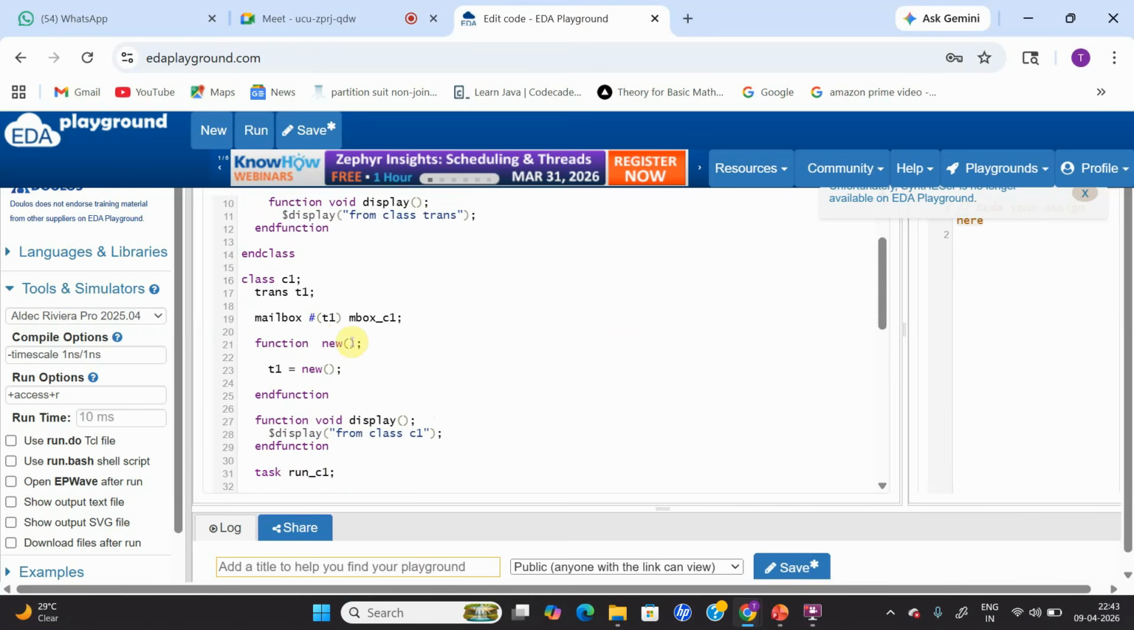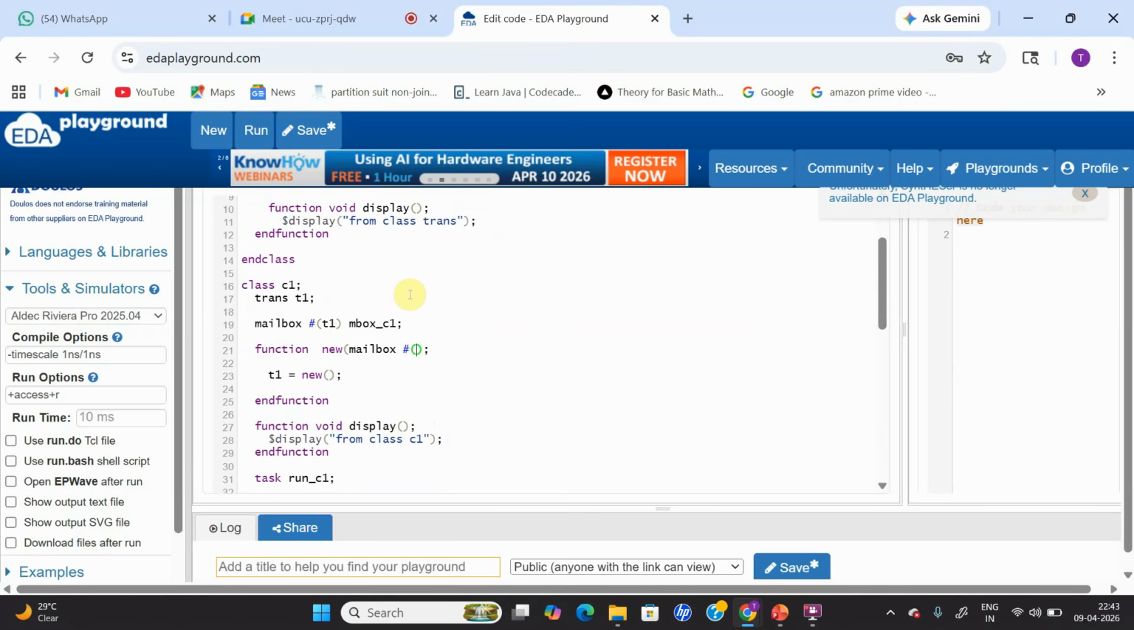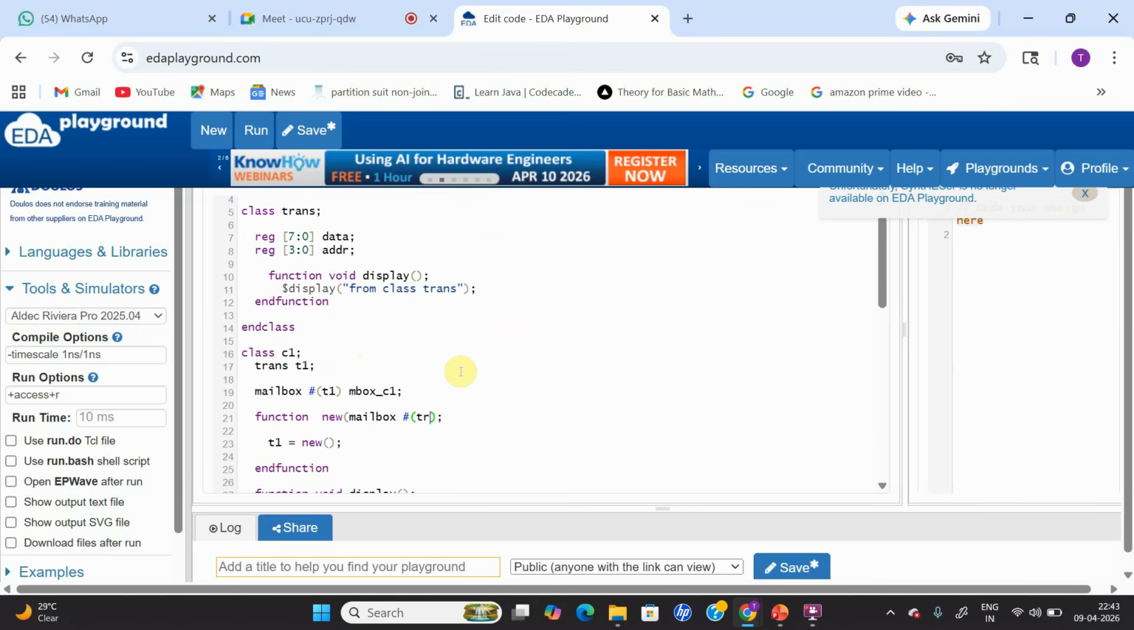So how am I going to declare it? Mailbox, what is the mailbox we have created over here? It should be of trans, and the argument name can be anything. So let's say it is mbox_c1. This is the argument which this C1 class is expecting. And what we are going to do is this local mailbox handle which was created in my T1, this.mbox_c1, will now be pointing towards whatever the top module has been passing.